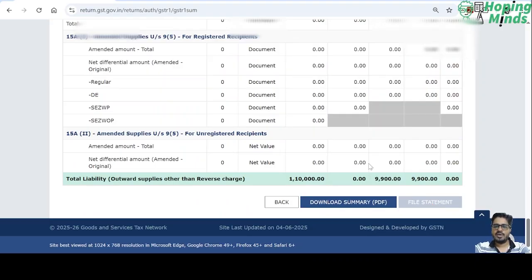So this is how GSTR1 return is prepared and filed on the GSTR1 portal using offline or online generation of JSON option. So that's it for today's session. Thank you.